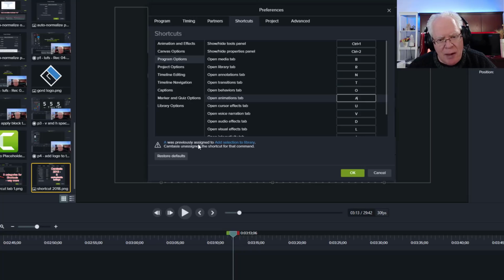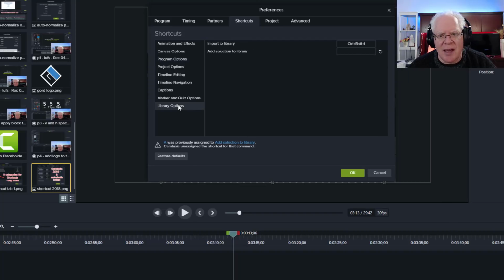Now it says A was previously assigned to add selection to library. Camtasia unassigned it there. So you see now we're in a bit of a game. You can always click to go back to the default to reset to what it was just before, or you can click reset to default.